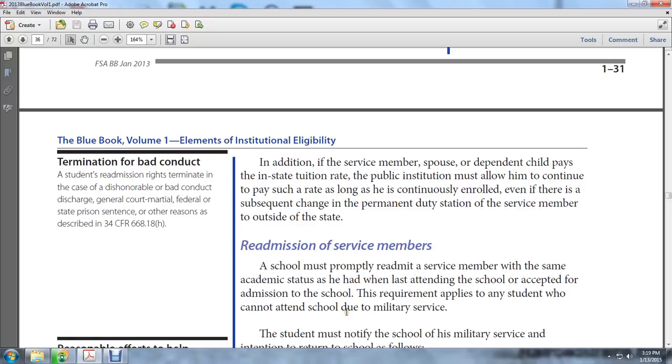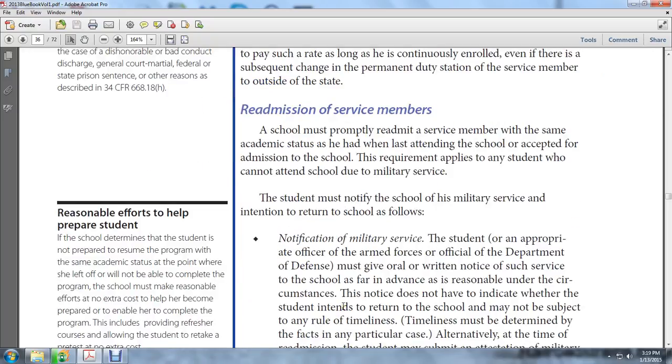Readmission of service members. The school promptly readmits the service member with the same academic status that he or she had when last attending the school, except for the admission to the school. The requirement applies to students who cannot attend school due to military service. The student must notify the school of the military service and of the intention to return to the school.